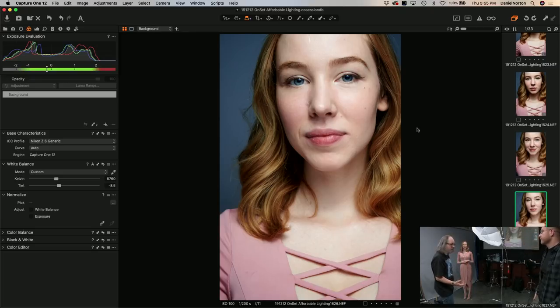Let me see that other one. I wanna see if I can make it fire. I wanna see if it fires as a slave from this one, because I feel like I got that to fire before.